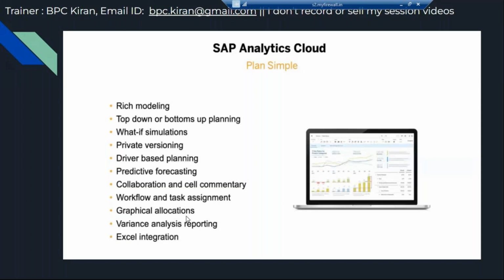You can easily understand what the source system should get, or what the driver system should use for the allocations, where it should post. So graphically you can select. And variance analysis: you have actual data, you have planned data, and variance analysis is also good here in SAC. And you have Excel integration. We are not going to cover Excel integration in this session, but the option is there, like the EPM add-in for BPC. Here also you can add the SAC Excel add-in.